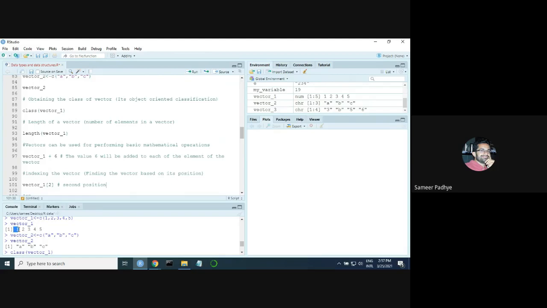Okay, so the first position is held by 1. The second position is held by 2. And how do you know first position is held by 1? Can you see this 1 in the square bracket? Yeah. So this is telling you that the first position in this vector is of number 1.